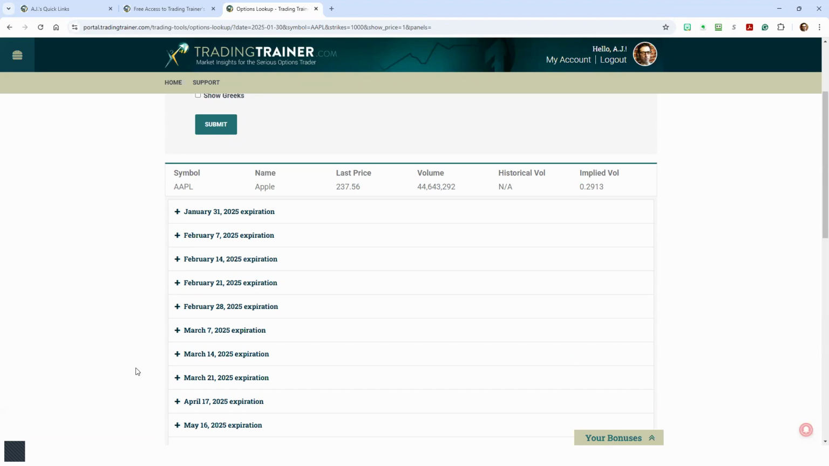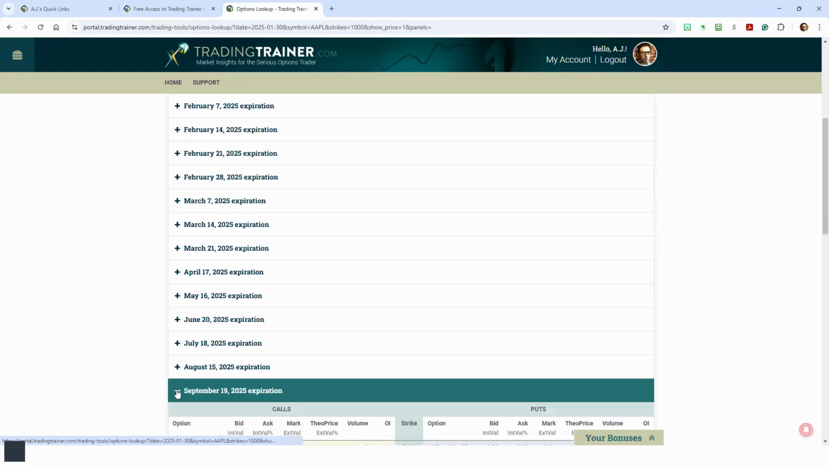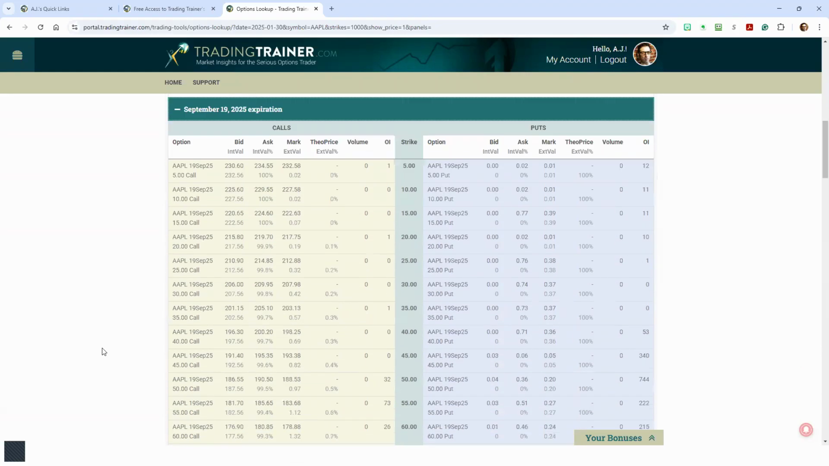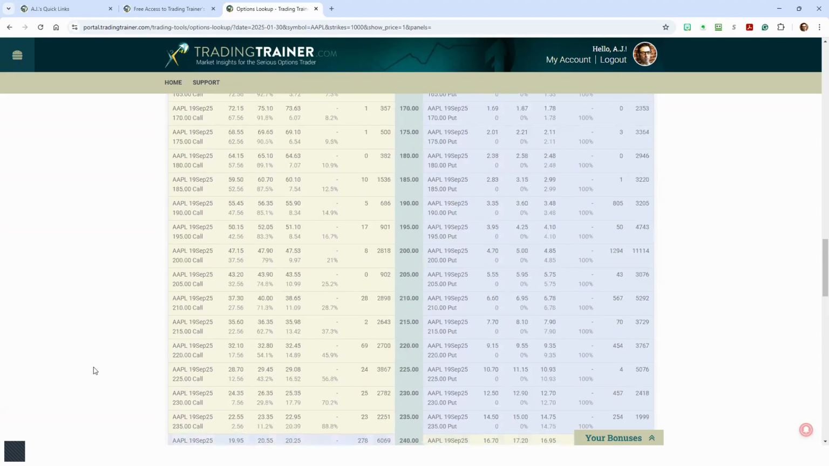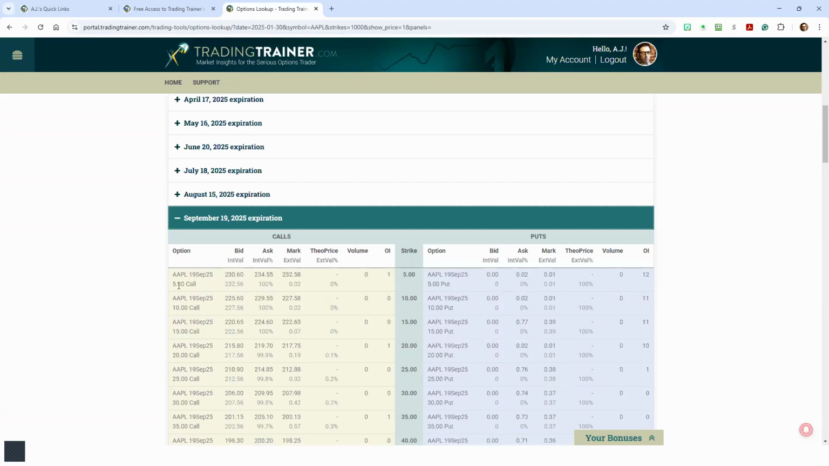And so we go out about 8 months. Say, for instance, on Apple, we might go out to even as far as the September option. Now, you can see here we've got all of Apple's September options, and since I clicked that button that says find the price components, you'll notice there are these 4 additional columns: the intrinsic value, the intrinsic value percentage, the extrinsic value, and the extrinsic value percentage.